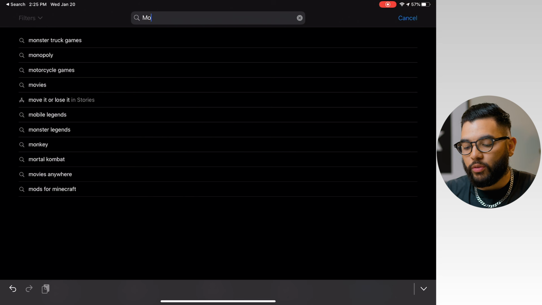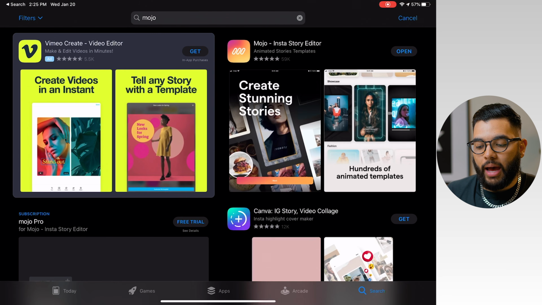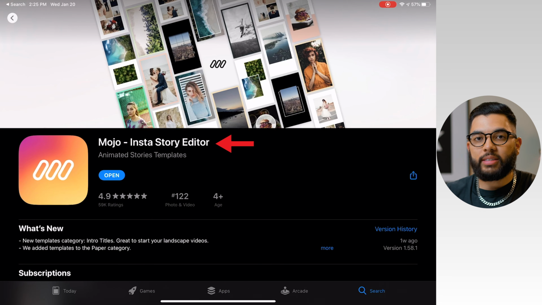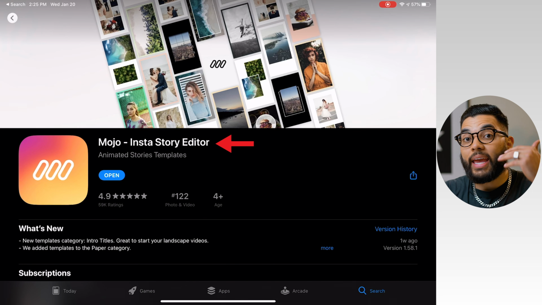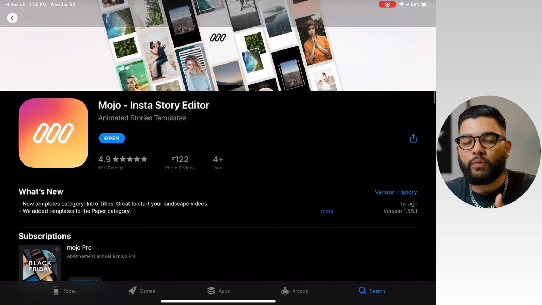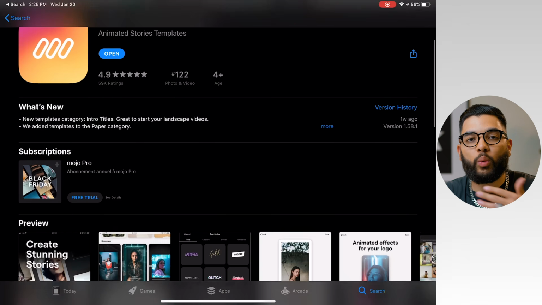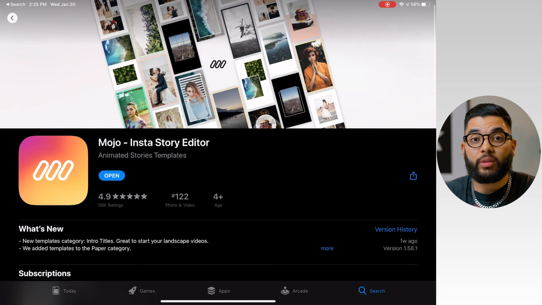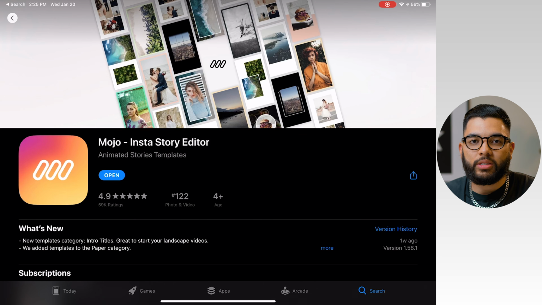So go to your app store for whatever device you have and download the app Mojo Insta Story Editor. This is a really cool app that generates motion, text and things like that. But like any other app, the free version is very limiting. If you were to pay maybe the $10 per month or the $40 for the year, you would get a lot more features and it would be a lot easier to use, especially for editing video.